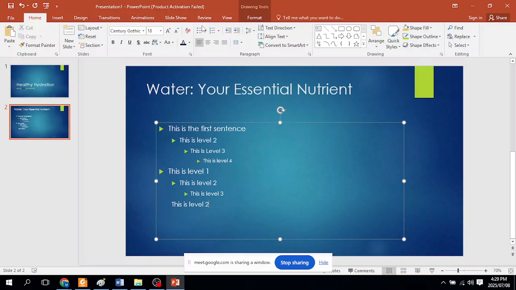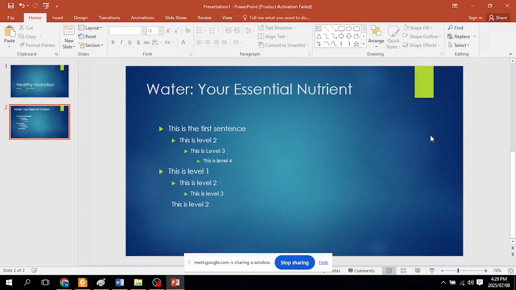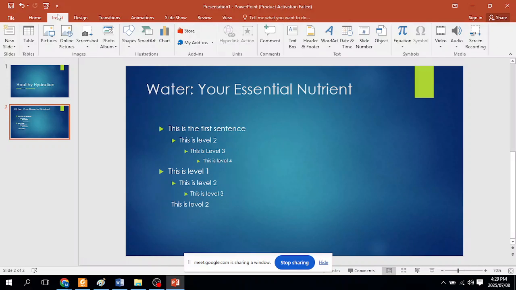All right. Online pictures is much like clip art, and I think I'm giving my age away when I say clip art, because a long time ago, clip art used to be very popular. Nowadays, not so much. But let's go and insert that image. So first of all, you're going to insert, and then you're going to go to online pictures.